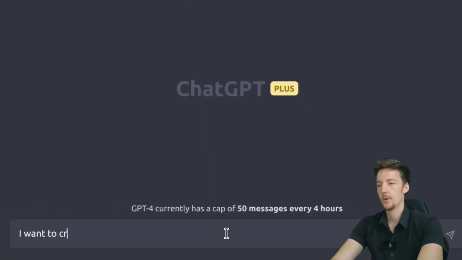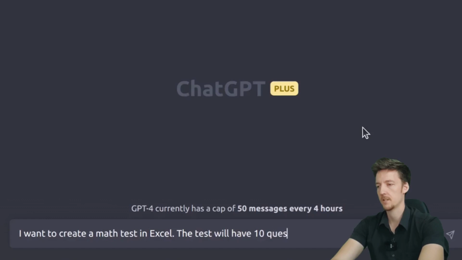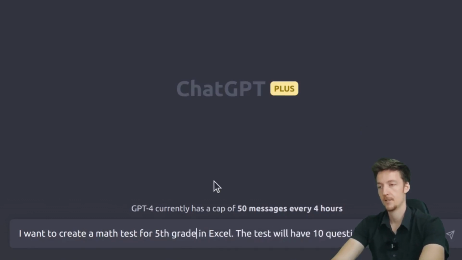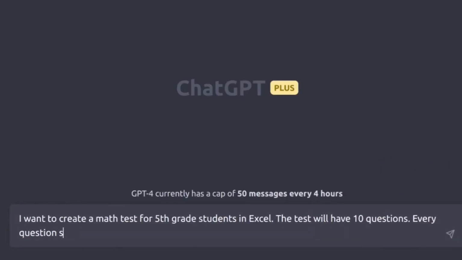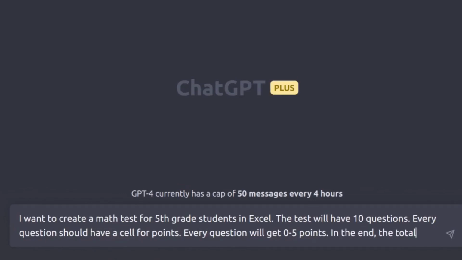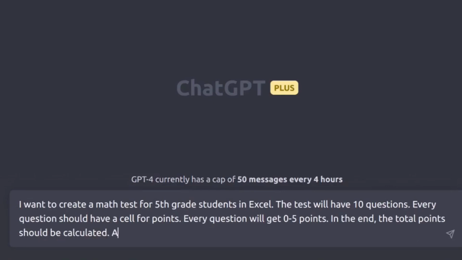I want to create a math test in Excel. The test will have 10 questions. Let's add some more context. A math test for 5th grade students. The test will have 10 questions. Every question should have a cell for points. Every question will get 0 to 5 points. In the end, the total points should be calculated. Also, the maximum possible points should be calculated.